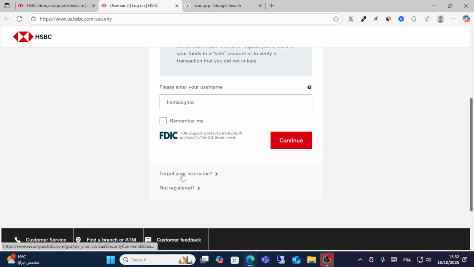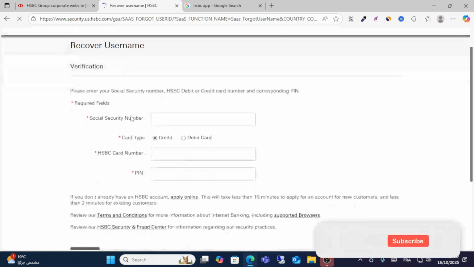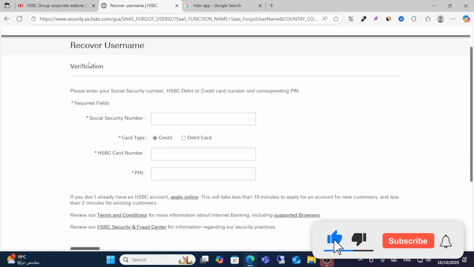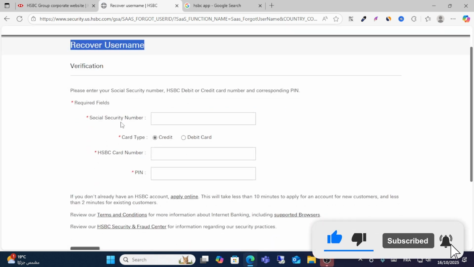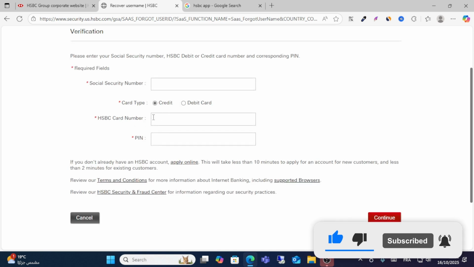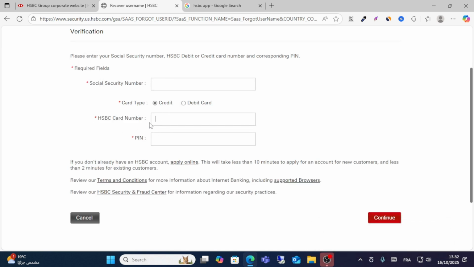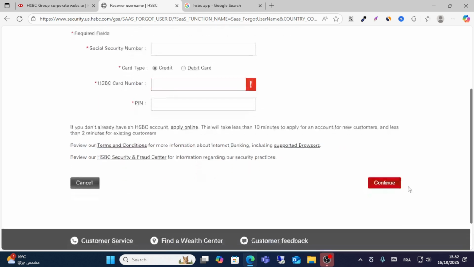If you forget your username, just click forgot my username and then choose all your required fields to recover your username, such as your security number and PIN and HSBC card number. You should enter the 16-digit number for your card and then click continue.